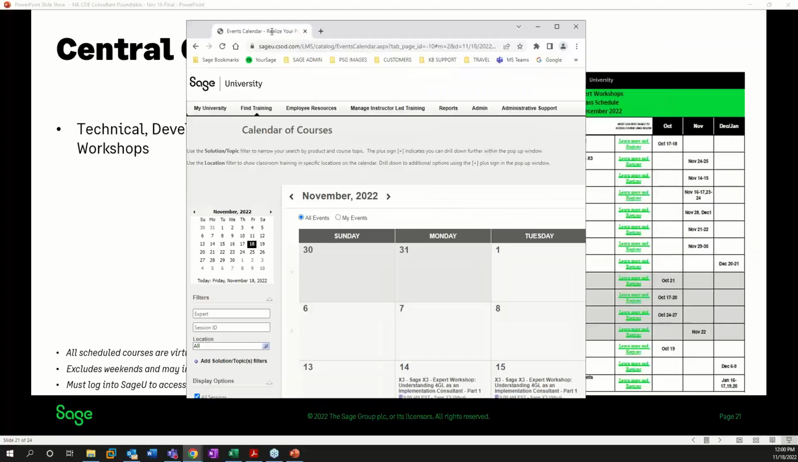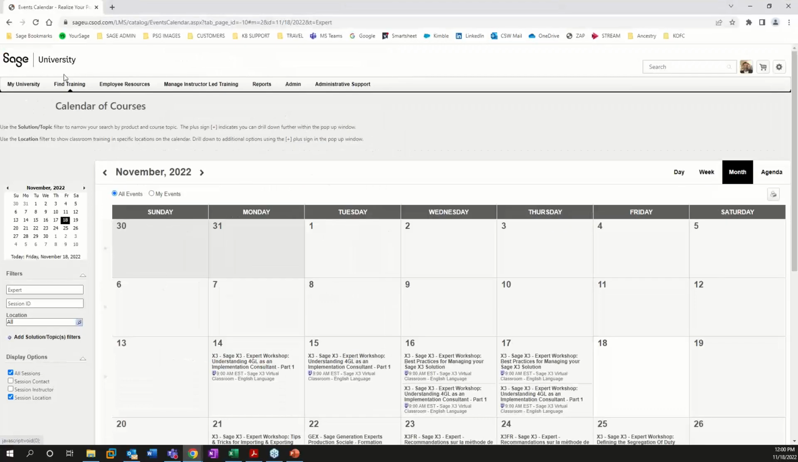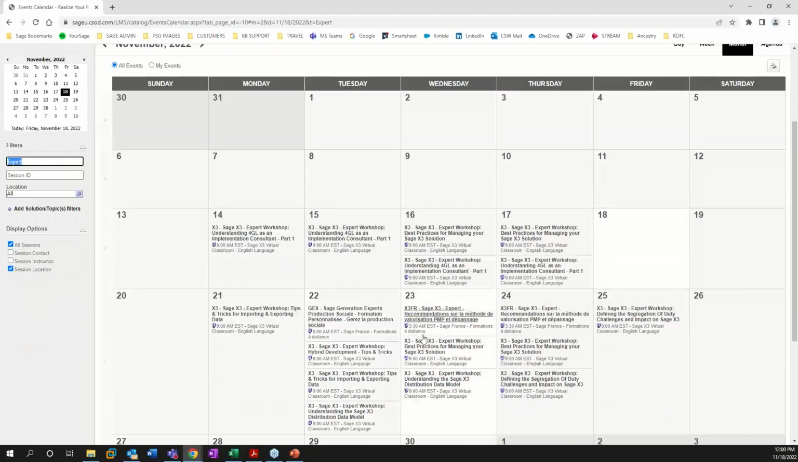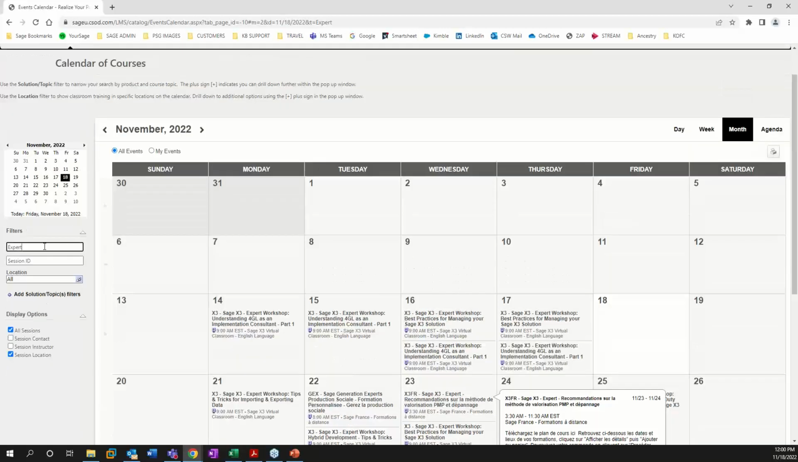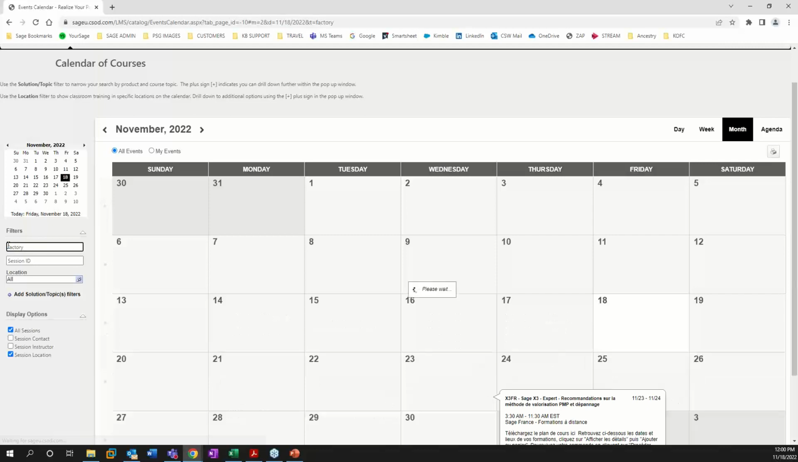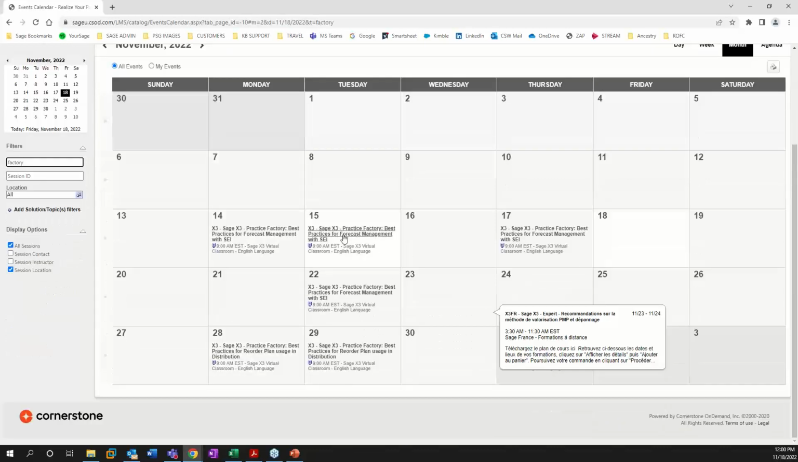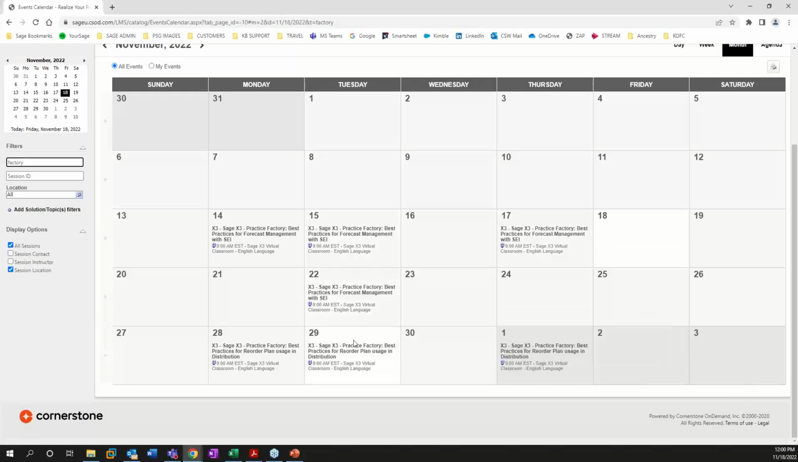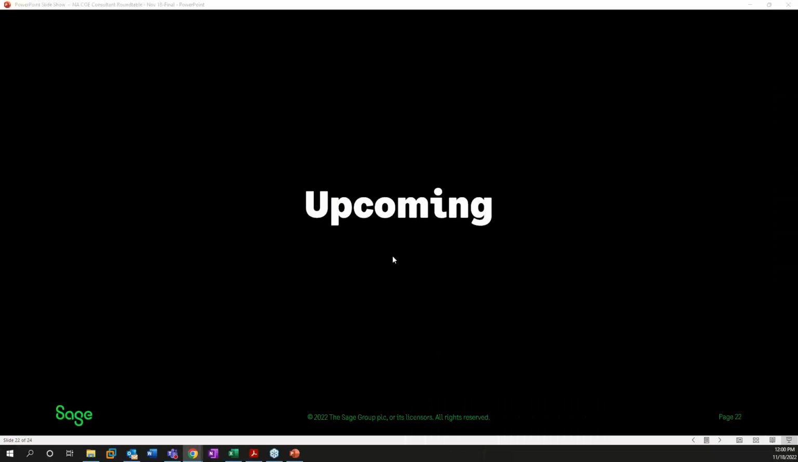One of the things you could find very easily if you're in Sage U: go to your calendar of courses and search for the word expert, and all of the expert courses come up for you. If you just want to look at the practice factories, I found that searching for factories allows you to find the individual ones at an easier glance. And that's what we've got going on.